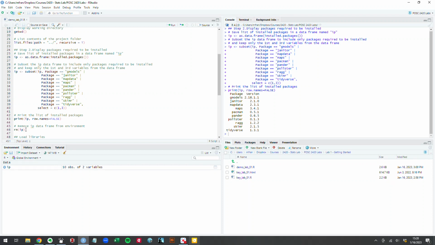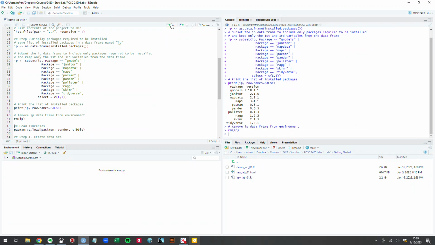The last command here, rm, is a command you use to remove objects from the environment. And so I'm going to remove that IP object. Boom. So, like I said, those first two steps are ones that I've designed so I can ensure that your environment is set up correctly, because having your environment set up correctly is going to prevent problems from occurring in subsequent labs.